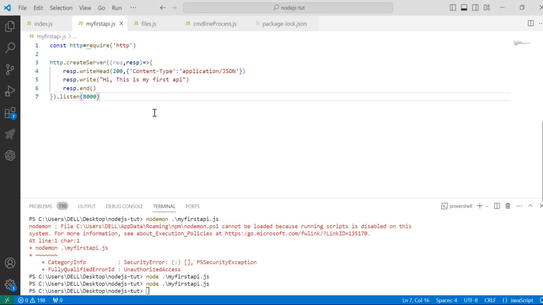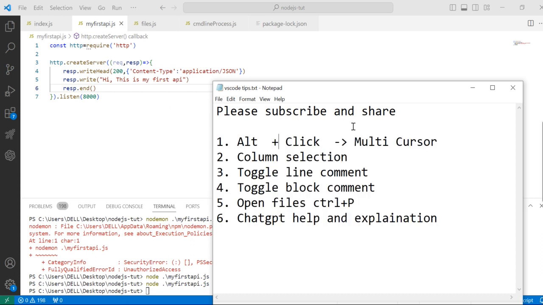So we have this sample code which I have written here. This is just a simple API. Today I will not talk about the coding. We are going to see how we can use the editor in a better way using the tricks that I'm going to share with you. So the first one is multi-cursor.